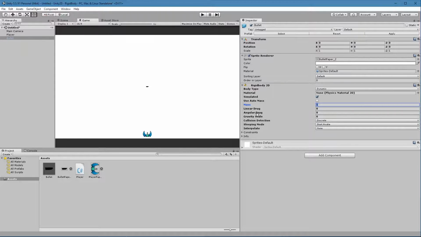Linear drag and angular drag, that's just as it's moving, it might slow down if it has a drag, that kind of thing. If it's moving from the left to the right and it has a drag, it will slow down. It'll add friction to the object. And the same thing with angular drag. If it's rotating and it has angular drag, it will slow down over time.